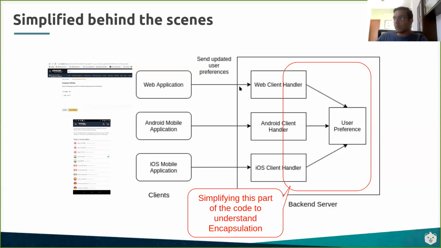This could be some REST API request that is coming in. It opens up the REST API, looks at all those parameters, does some validation, and sends a response back. We're not focusing on those things. The focus of this particular byte is where that user preference gets sent to whoever is to store it as a permanent thing. It has to be stored somewhere, so that is the part we are focusing on. The request to store those user preferences would come from your web client handler, Android client handler, or the iOS client handler.